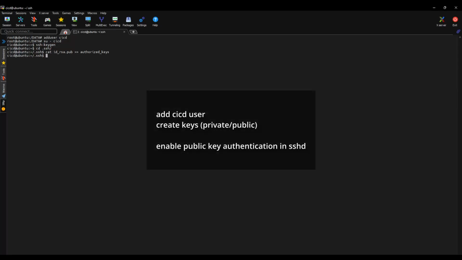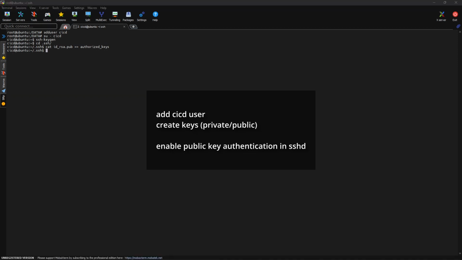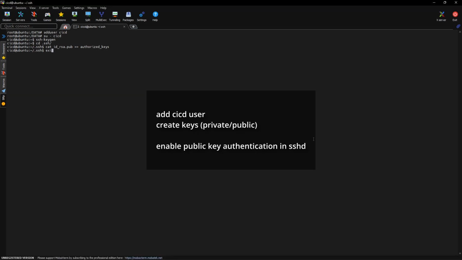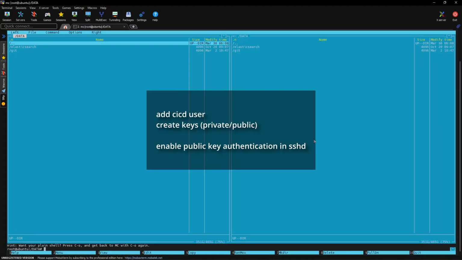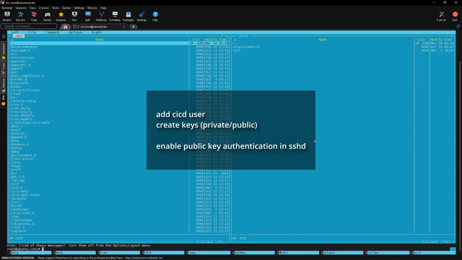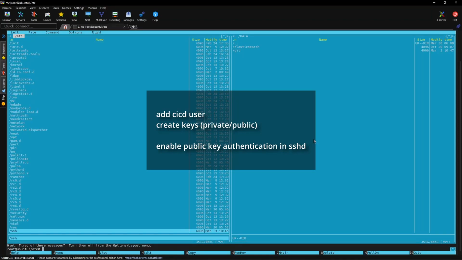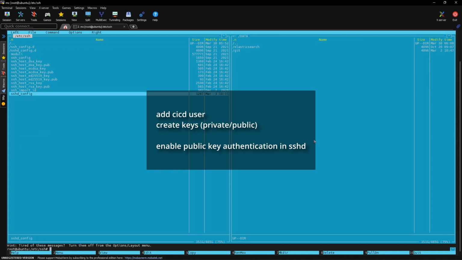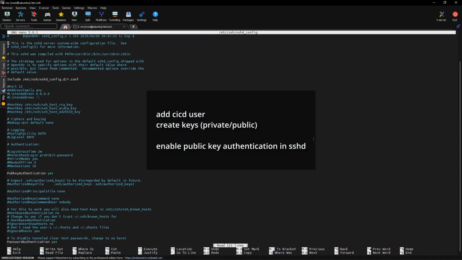Good. Now create a user for our CI/CD pipeline, so it can clone our Git repository and fetch the changes. Create an SSH key pair and don't forget to enable public key authentication in your SSHD configuration. You should also restart SSHD service after this change.